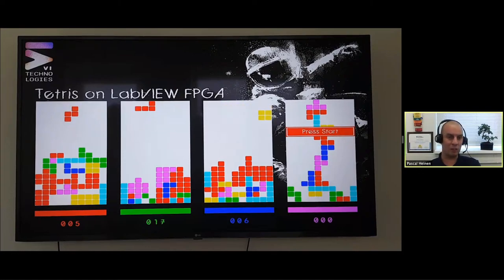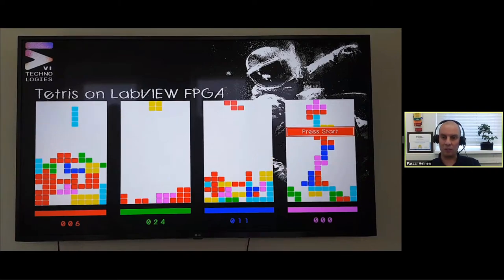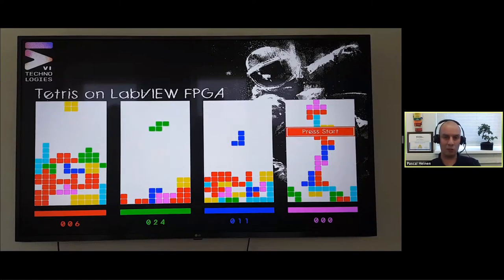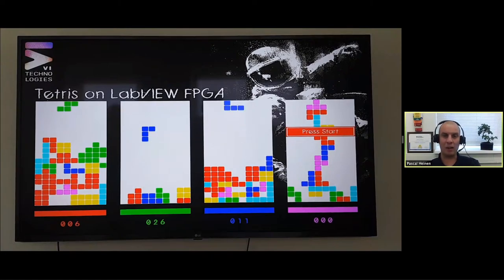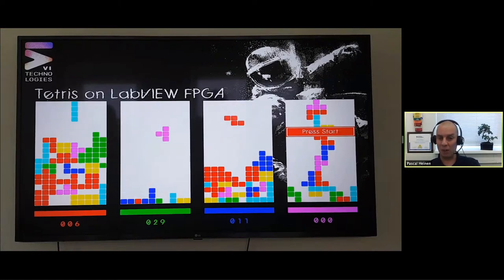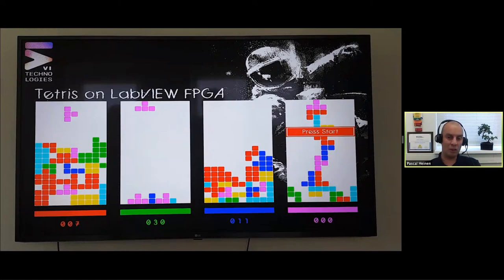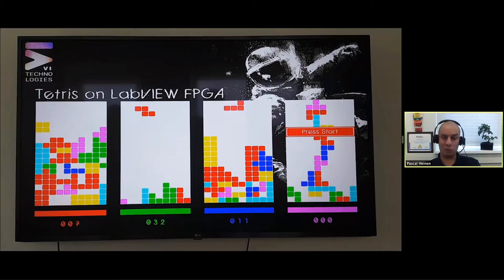So there are four players. The players are playing using Atari joysticks. I will tell you more about that later. And basically, it's Tetris. So you get a random block. You can rotate it by pressing the joystick button. You can move the block left and right. And you can hard drop it by pressing the joystick up. The block will fall down, and the next block will appear. You get points for the number of lines you clear. If you clear more lines in one go, then you get more points. And the game speeds up according to the number of lines you are clearing. And the game supports four players.